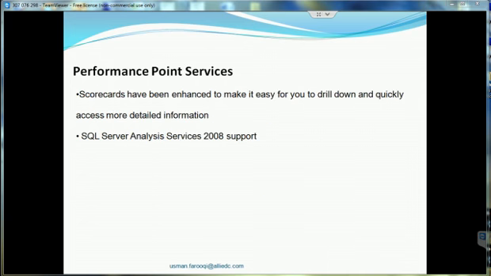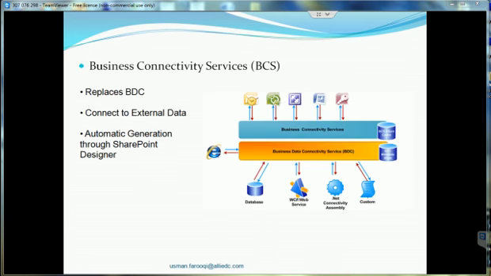And then there are Performance Point services. It now supports SQL Server Analysis services 2008. Then there are Business Connectivity services. Business Connectivity services are basic connectivity services which connect your basic definitions of the business with some custom implementation or custom rules applied on top of it, and then you can share them. You can export them in any format, and then you can share them with anyone in the organization.